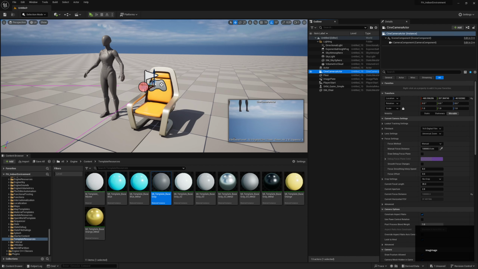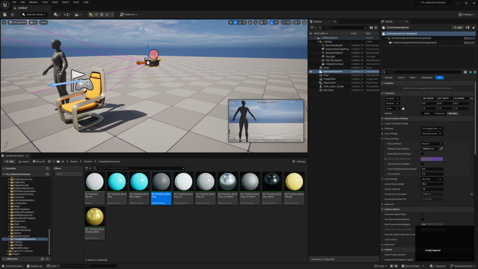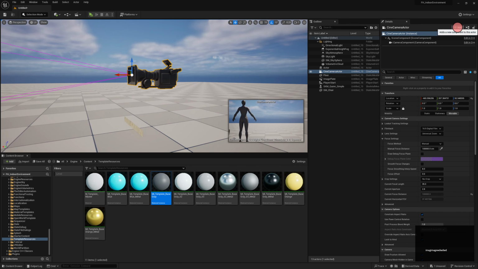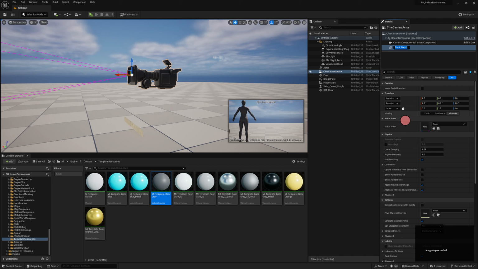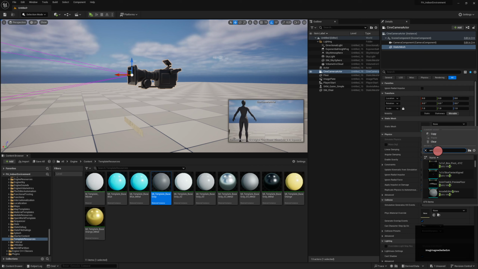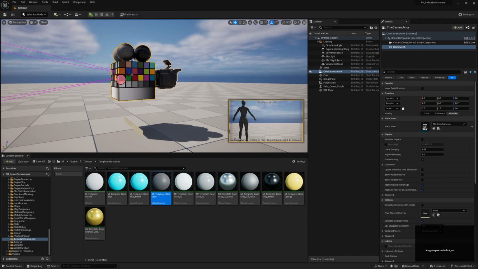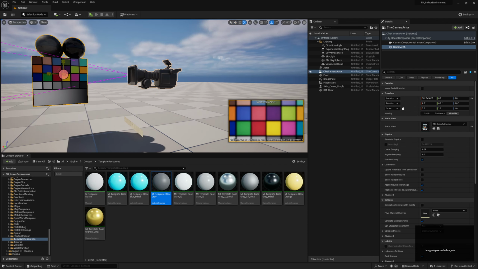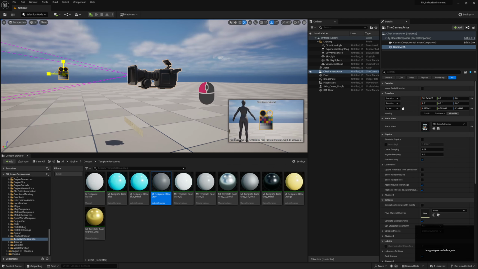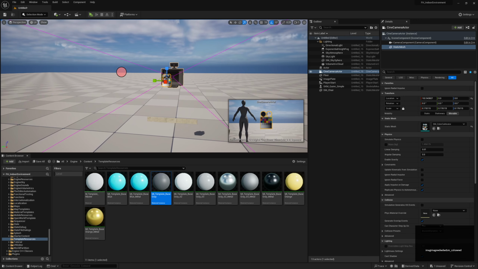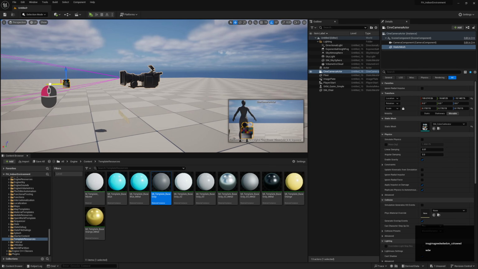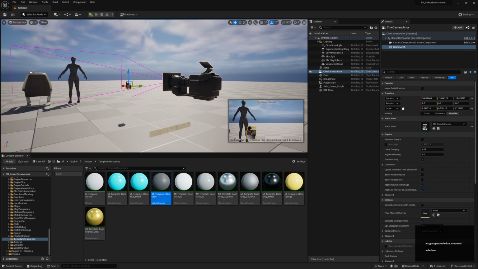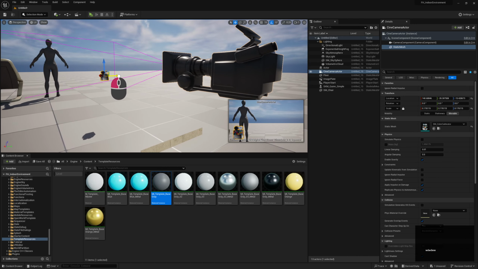Select the cinema camera actor and add a static mesh to it. Type in here sm underscore color calibrator. Move it a little bit forward. Scale it down. Move it so it's in the top left corner of your final render cam.